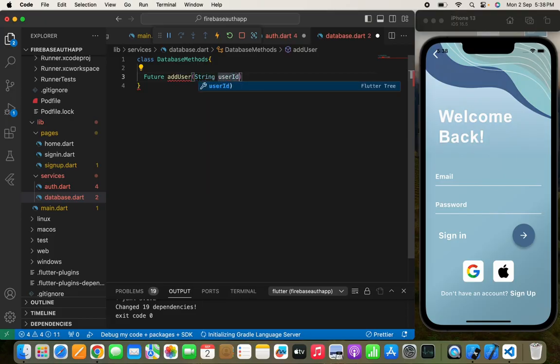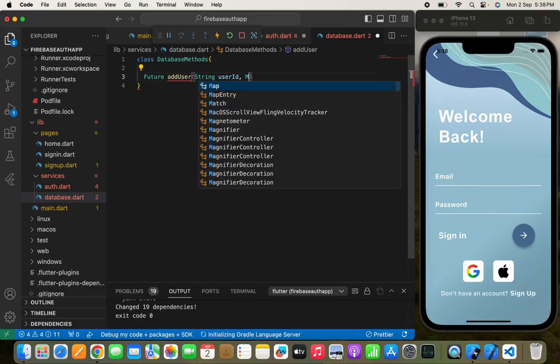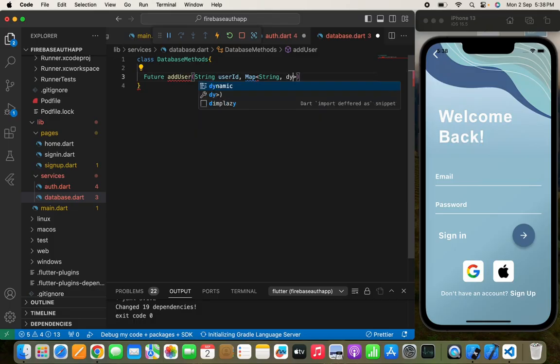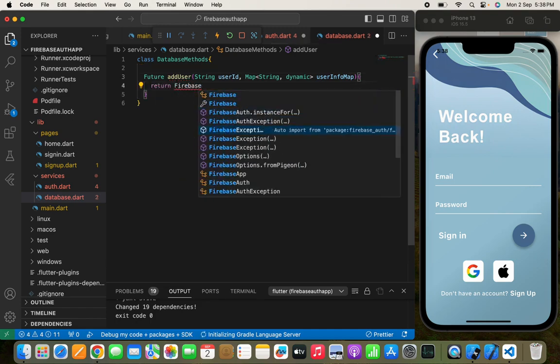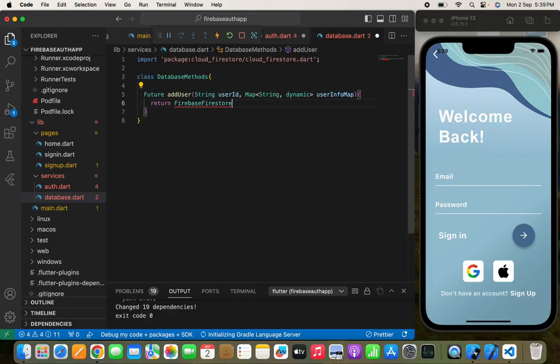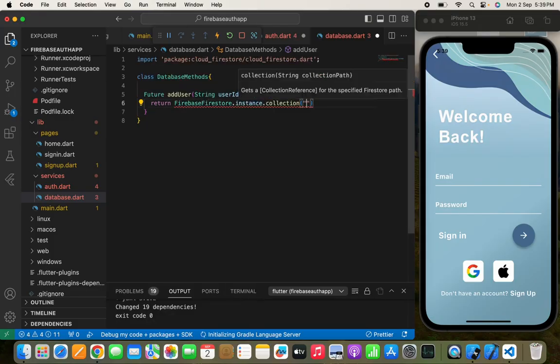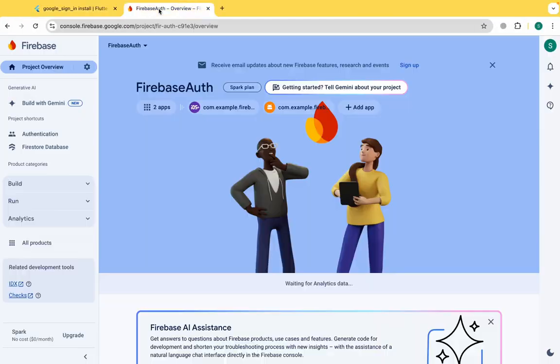This is a specific id that I have shown, that is user details dot uid, and here I need to pass a map which will be a string dynamic, and the map name which is user info map, something like this. Now we can simply return by using Firebase Firestore dot instance dot collection, and we'll write a collection name user. So let me show you what all things I'm writing here.